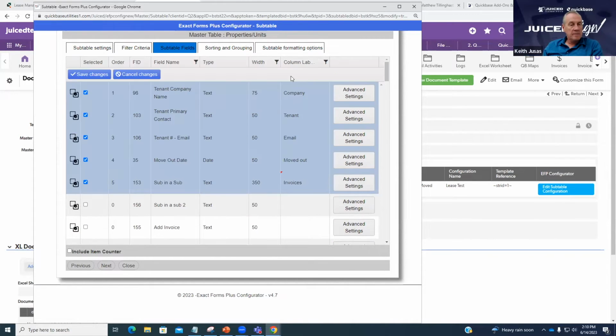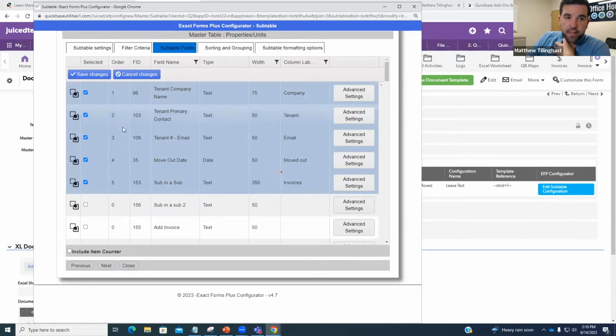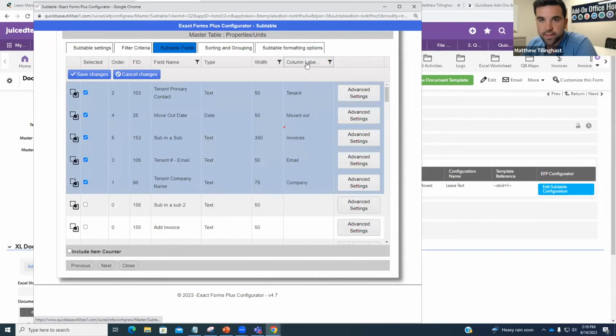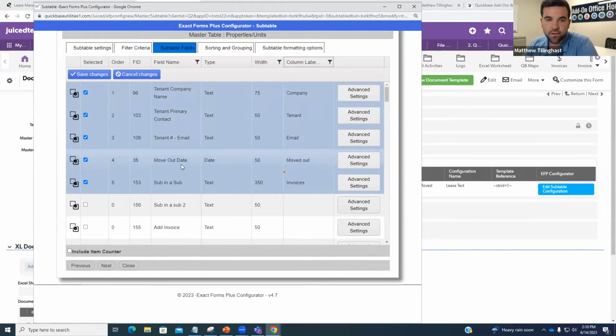Just to go through what these all can do for you. This is the order in which they're going to be coming in left to right. This is the field from the leases table, the field ID. This is the name. And if you don't fill in this over here, this is actually the column label. So if you don't change this, it's going to take the exact field name how it is.